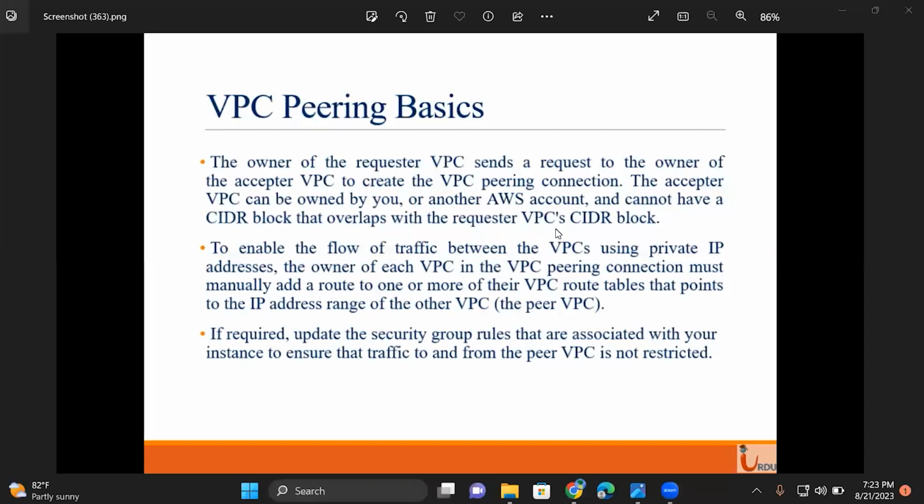If they have any overlapping between them, then there will be confusion, and peering will not get established. So if you are sending to another owner, another user, then also it will work. If you are sending the request to yourself, then also it will work. You just have to accept, and after accepting, you will get a peering connection.